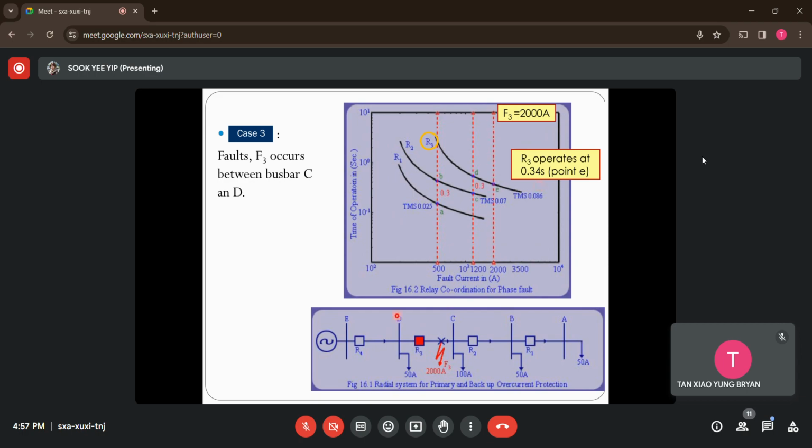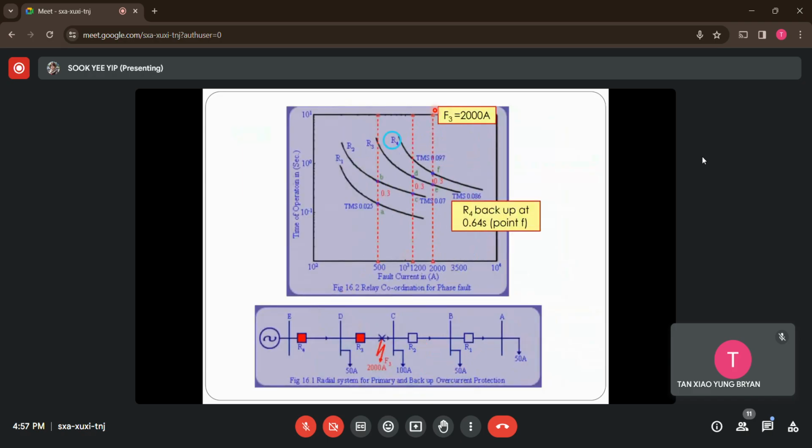And then again, I have R4 as the backup for R3. I will need to keep the same time margin, which means at this point I will need to add 0.3 seconds to find the right TMS value for R4. Okay, so go to the next slide. With the same fault current, to select the TMS curve for R4, which is higher at 0.097, this indicates that R4 will be the backup for R3 to trip the fault at 0.64 seconds.